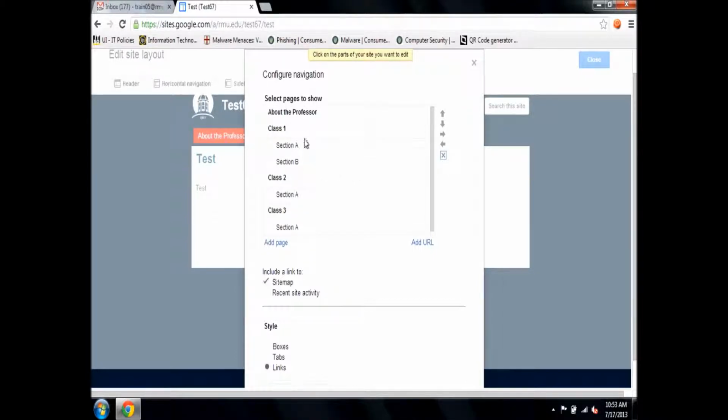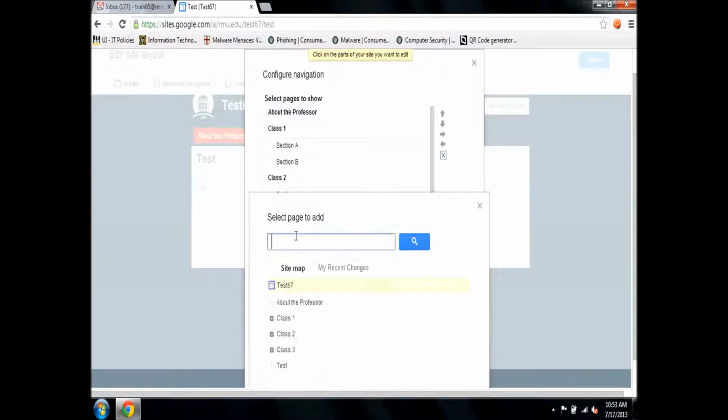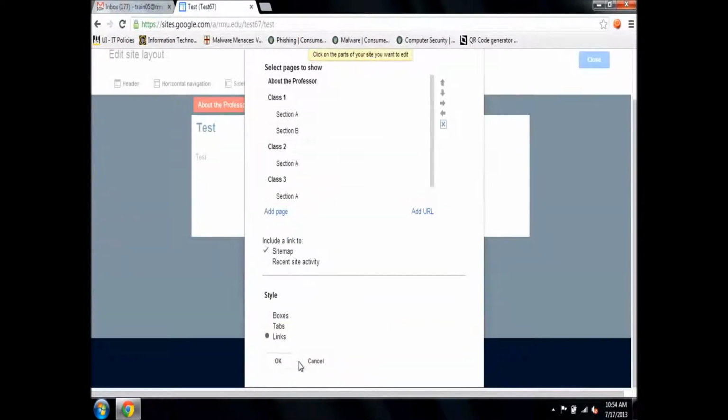You can see all of the pages that are already there and their subpages. Our page that we just created isn't there, so we'll click add page, and there you can see test. Select that and click OK, and now it shows up. If you want to change the position on that horizontal navigation bar of your page, highlight it and then use these arrows on the right to move it up and down. I'm going to leave it at the bottom.